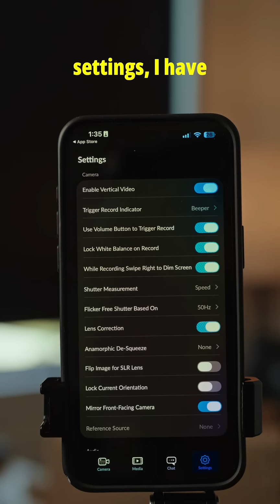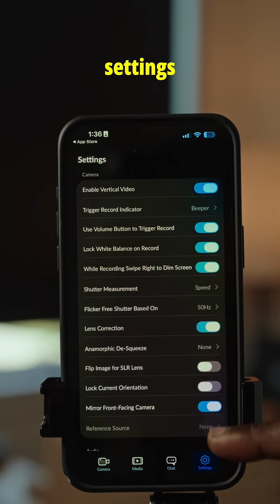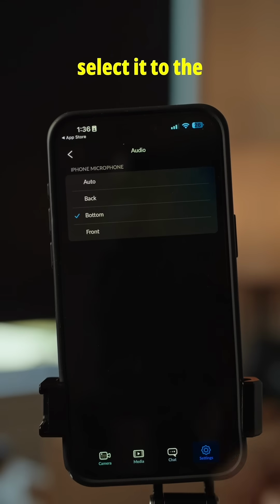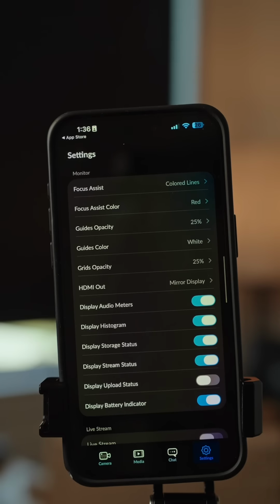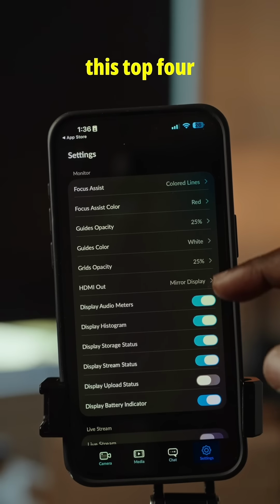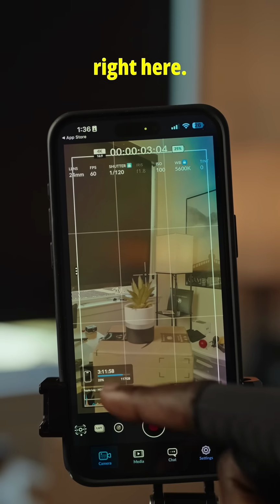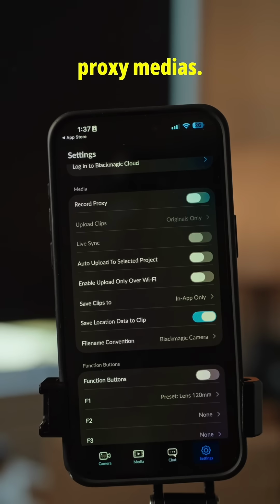For my camera settings, I have enable vertical video on, and as you can see, these are the rest of my settings down here. For my audio source, I have an iPhone microphone, and I have this selected to the bottom microphone. For the monitor, I have a lot of this top four selected, and you can see those three items selected right here. For media, I don't record proxy media.